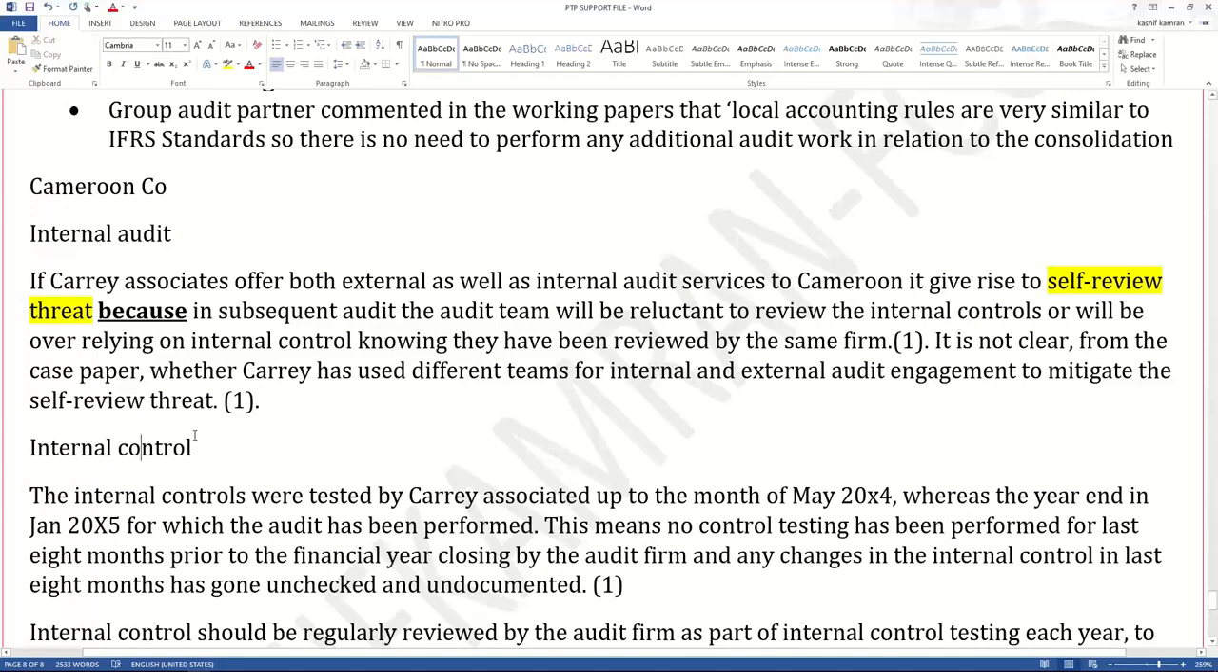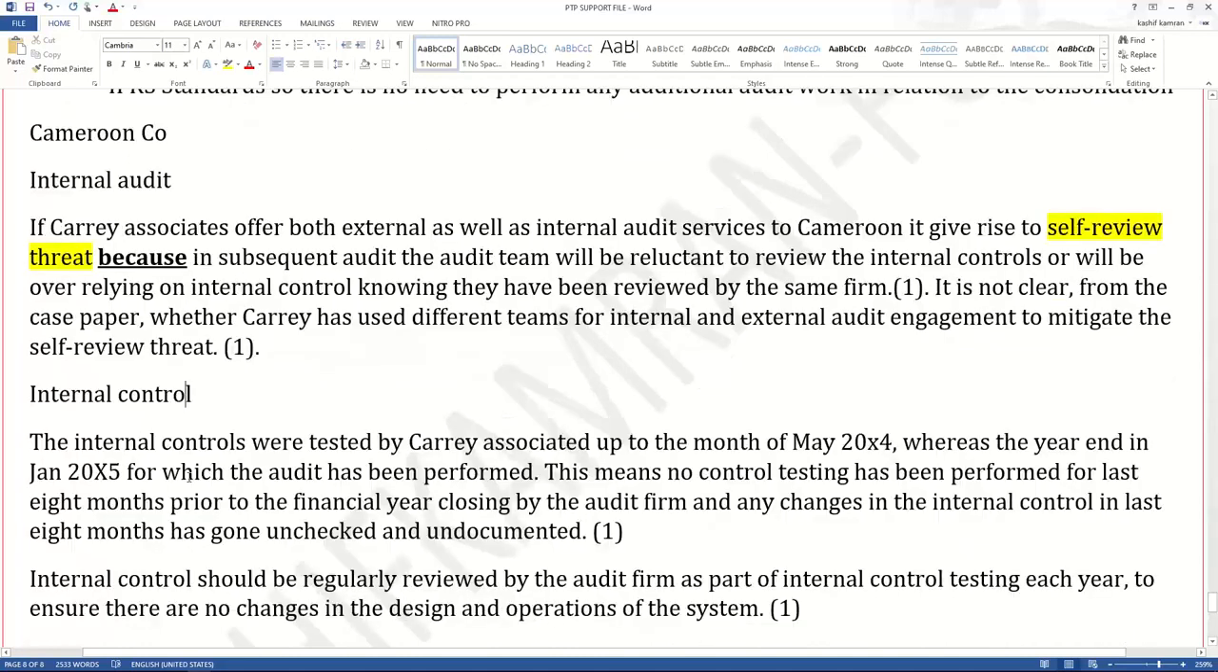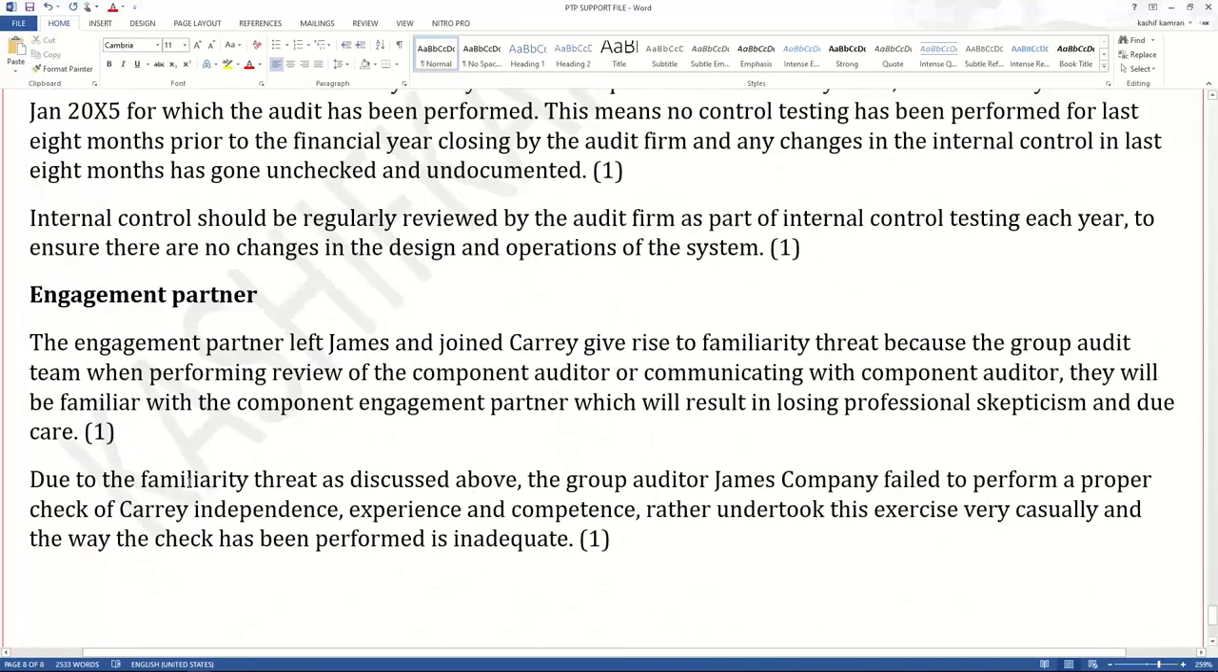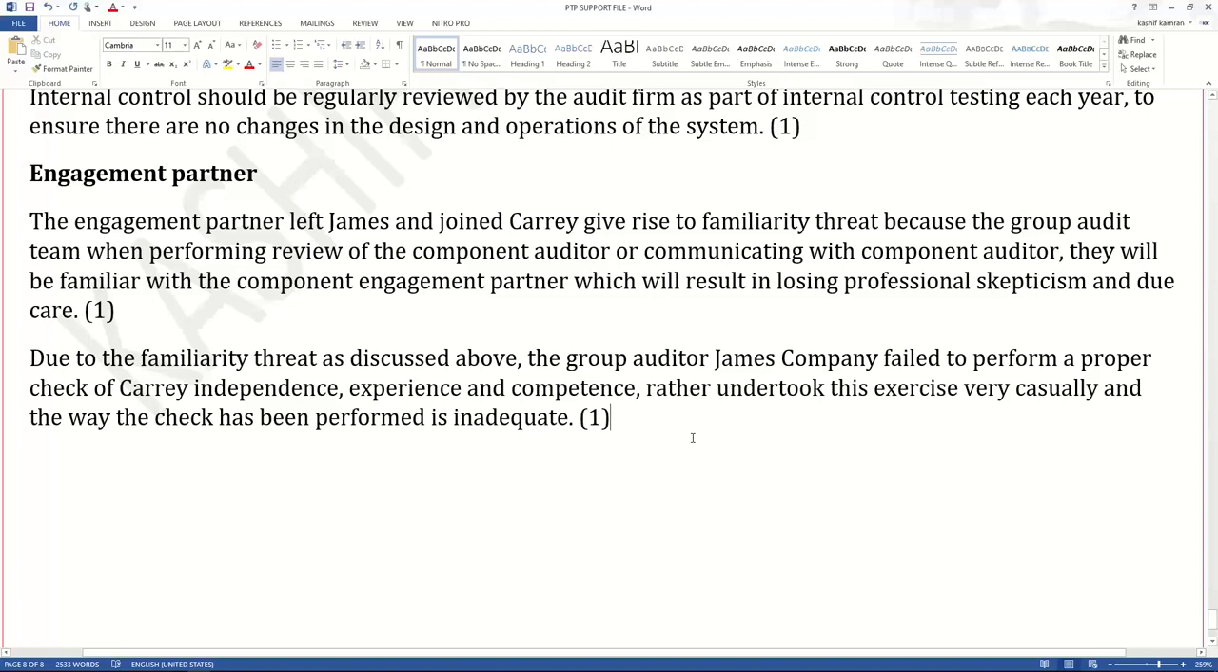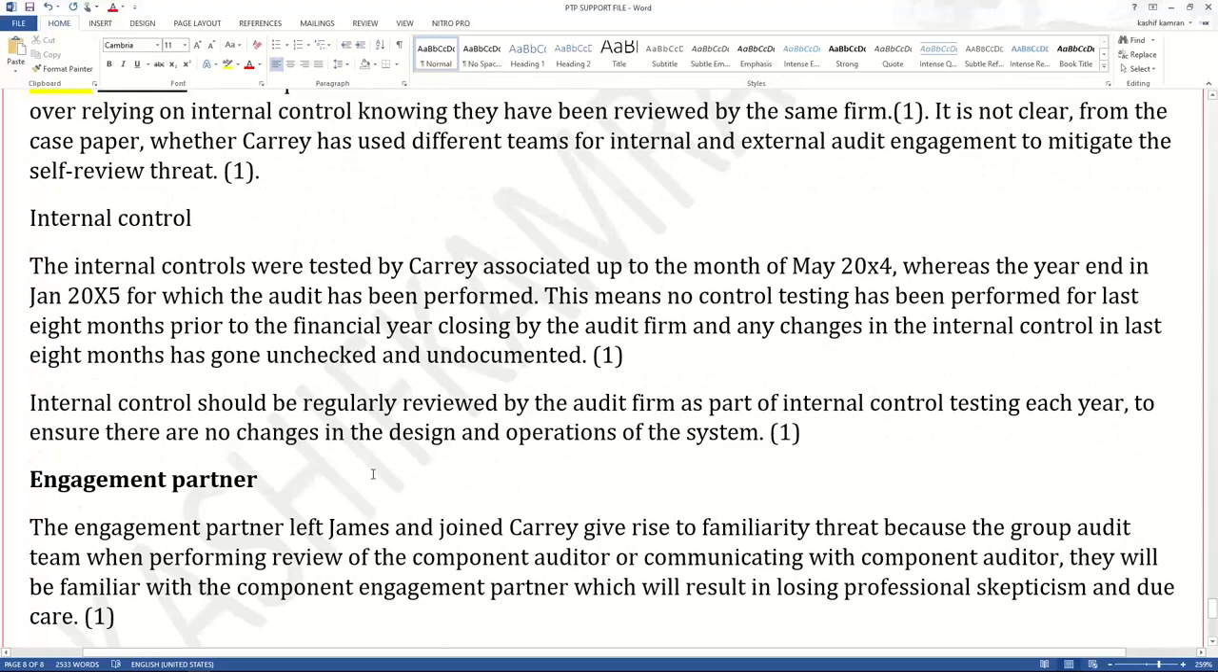So I wrote a point on internal audit. I wrote a point on internal control. I wrote a point on internal controls again, and on the engagement partner. But anywhere in my answers so far, have I written that the partner left and joined Carey? This results in a bad quality audit. Or they have not undertaken the check on independence, experience, and competence. This is a bad quality audit. No internal controls have been performed for the last 8 months. This is a bad quality audit. Have I written the word quality anywhere in my answer? Or was I just focused on picking up the issue and explaining why it is an issue?